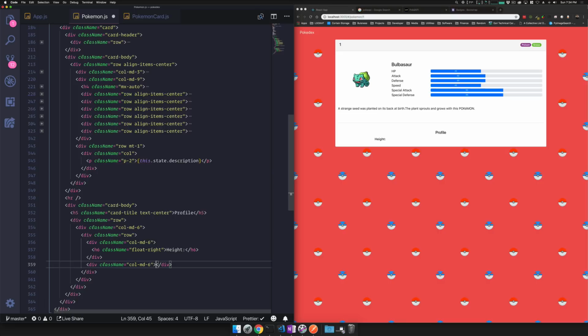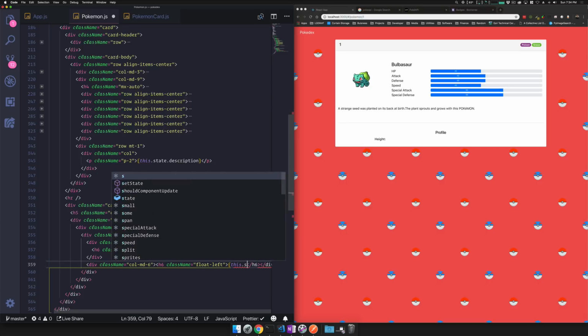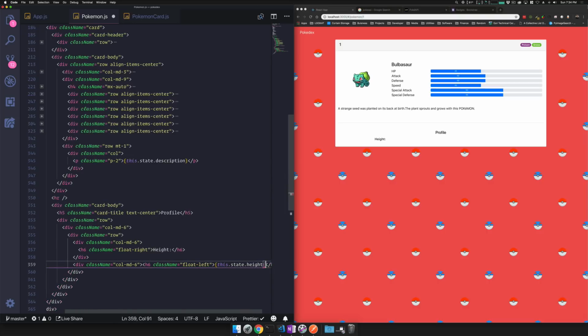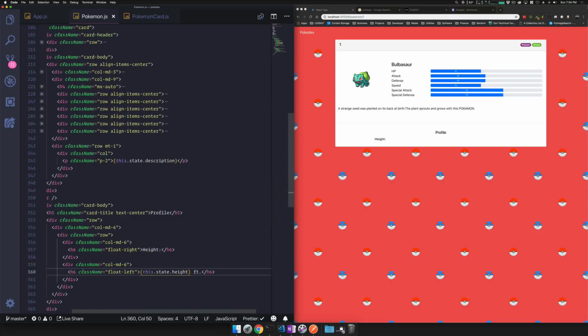And right next to that, I'm going to put another H6 tag. So H6 dot float left. Now I want to float that left so that way it's next to the word height. And then I want to say this dot state dot height. And then I'm going to put next to that feet, period. And you can see right here, look at that, boom, we have height is 2.3 feet.